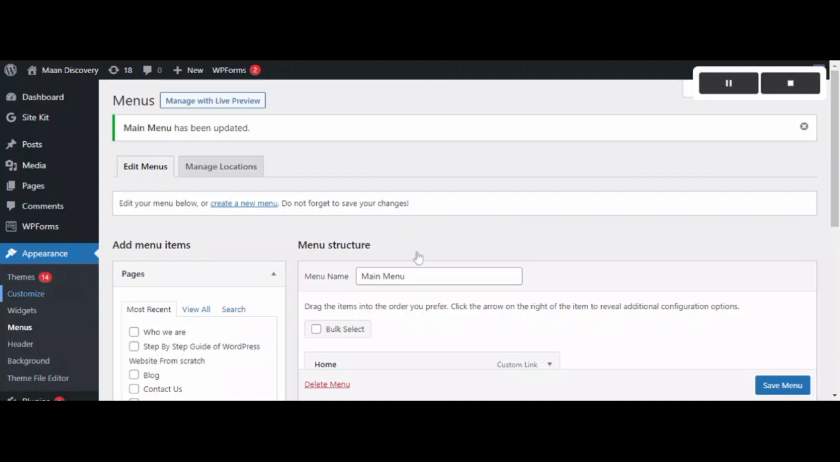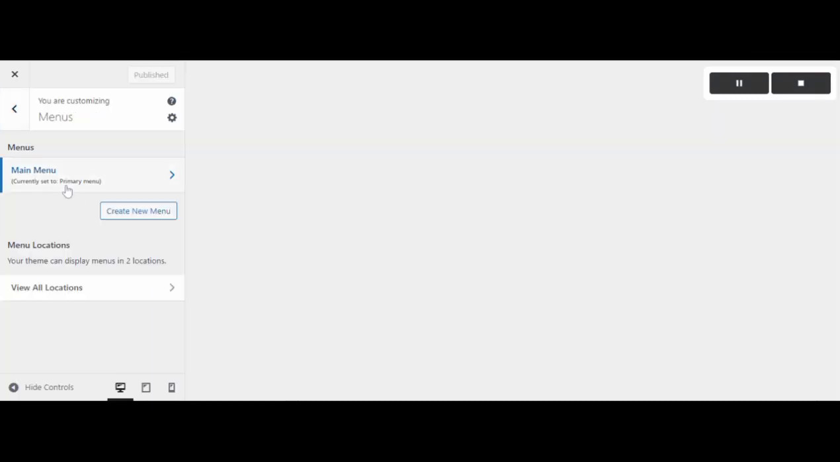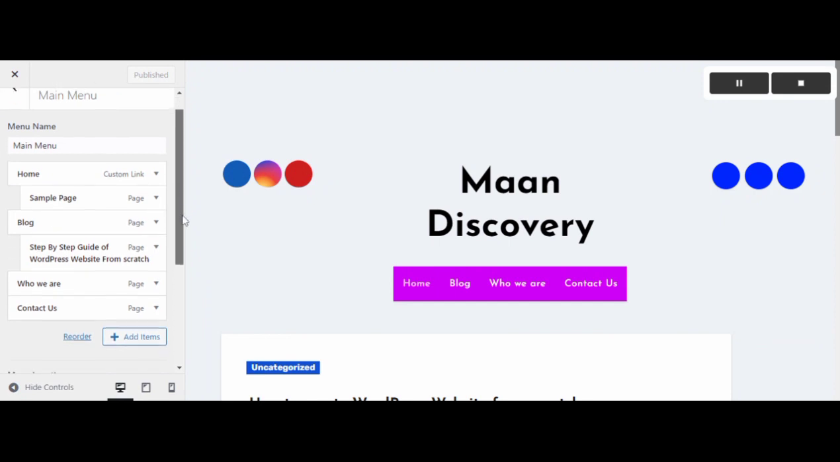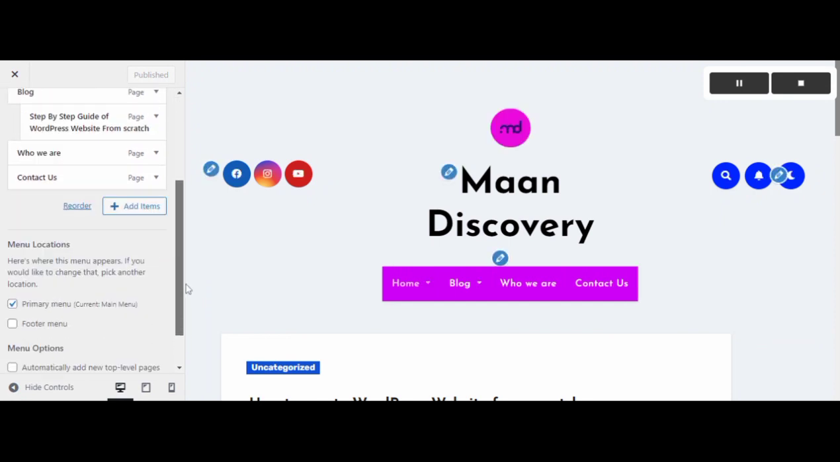Once your menu is ready, it's time to display it on your website. In the menu settings or the customizer, you can choose where to place your menu, whether it's the primary menu, header menu, or a sidebar.